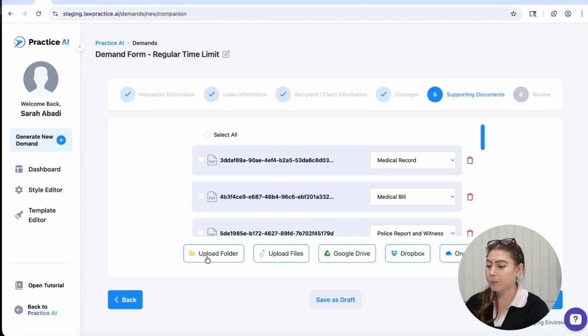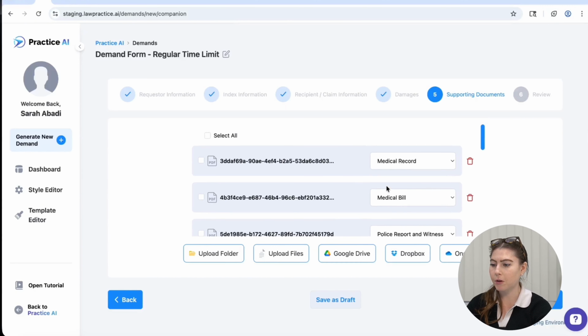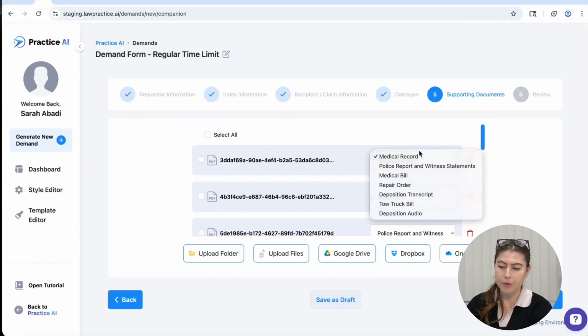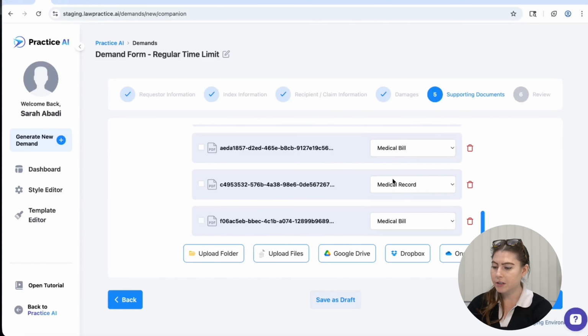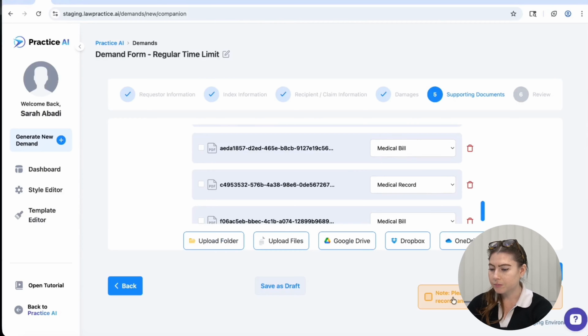So we actually can upload via folder, just the files. If you want to do via Google Drive, you could do that too. Dropbox and OneDrive. So multiple options, and it makes it super simple. And actually our system is able to recognize what kind of document it is. So here on the right, it knows whether it's medical record, police report, bill, etc. So feel free to make sure everything looks good. Click on next. Check this little box here.